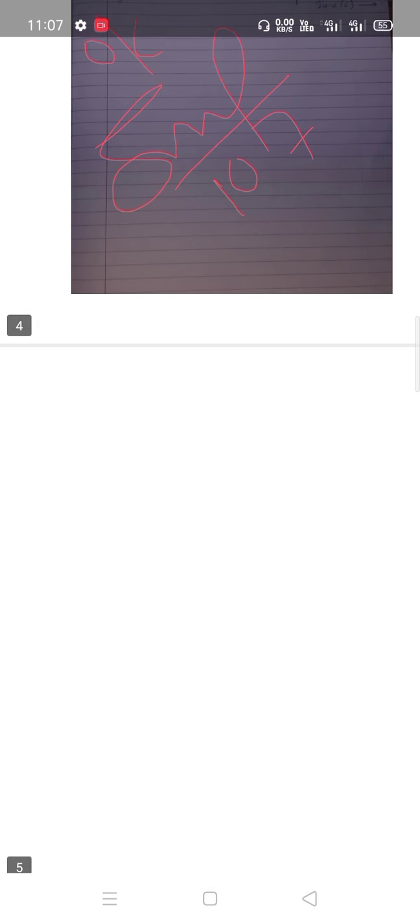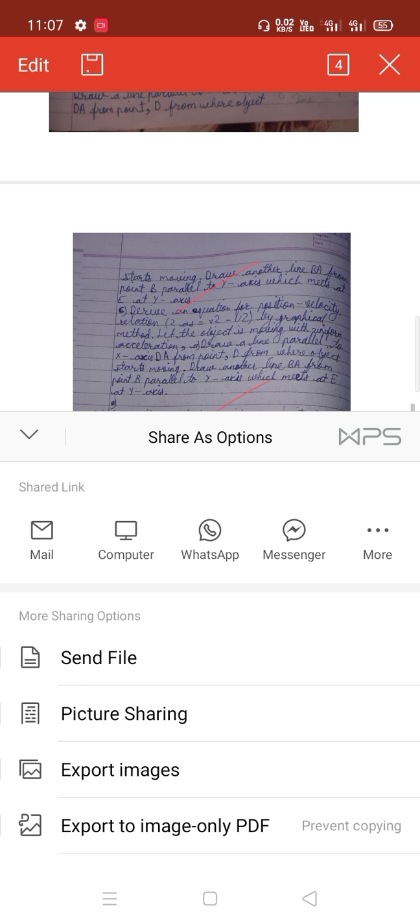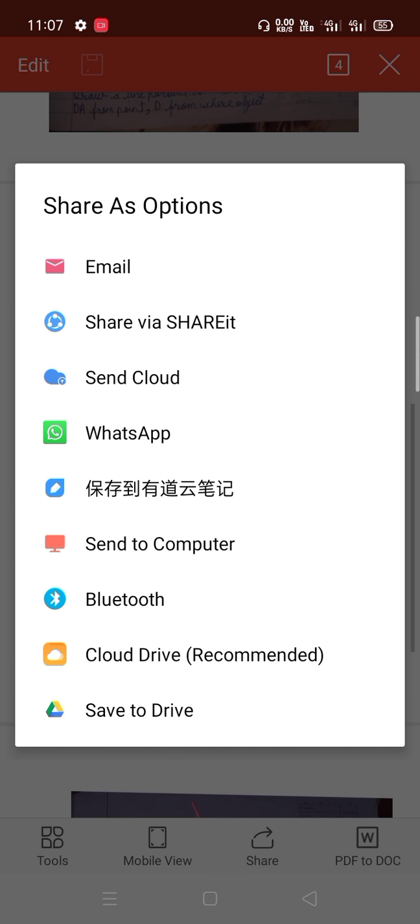So how will we send it? At the bottom it will come, so just click here. Some share options will appear, click here. After sharing, at the top, computer, WhatsApp, everything is given. Don't click over here, it will take you somewhere else. Just click on send file, but before sending we have to save it. I saved it. Now click on WhatsApp.